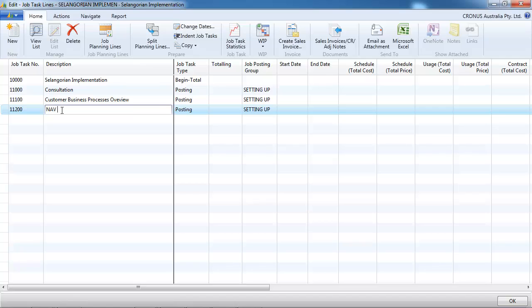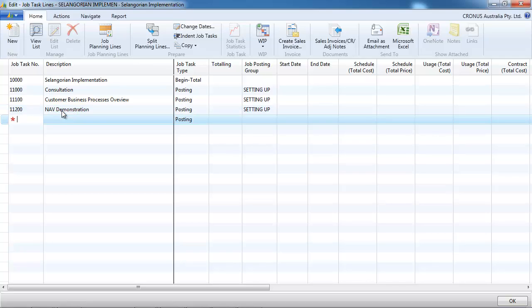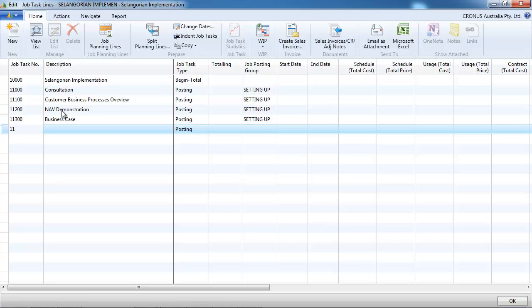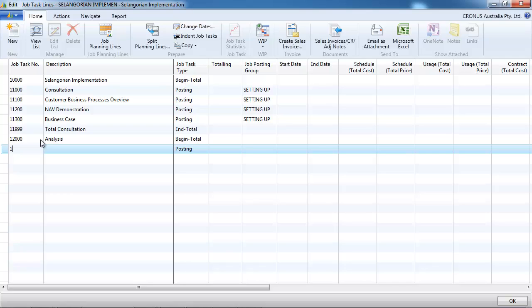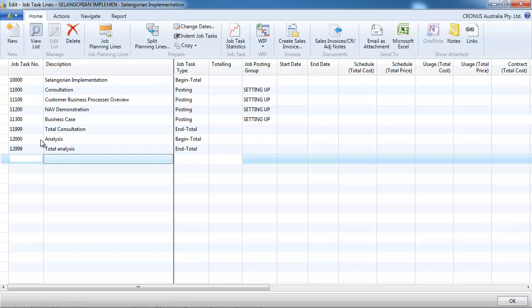So let's create a few. We'll do a demonstration of the product. And we'll finish by building a business case. That would be the end of the consultation phase. So I'm choosing end total for that. Then we'll have another phase of analysis. I just put the heading and I can come back to that later on. So just put the headings.